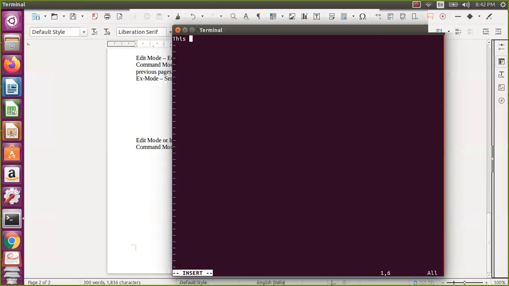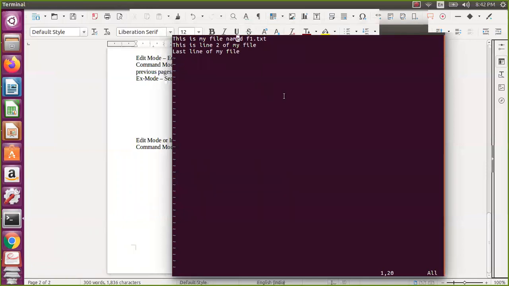I'll just write some text. This is my file name, f1.text. This is line 2 of my file. I am writing something. Last line of my file. I am just writing this particular one. Then I made enter, so I've written all these three lines. Once I have done that, I have pressed escape. You can see here, if I press escape, now you don't have this insert thing. So this is a normal text you are writing.